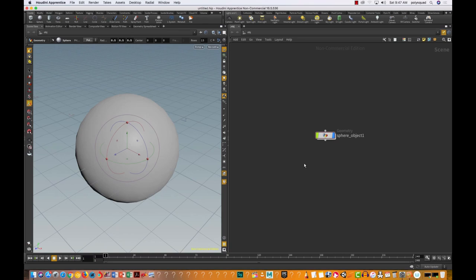Okay, let's talk about flags and objects and geometry. This is a brand new concept that does not exist in Maya or probably in other 3D packages.